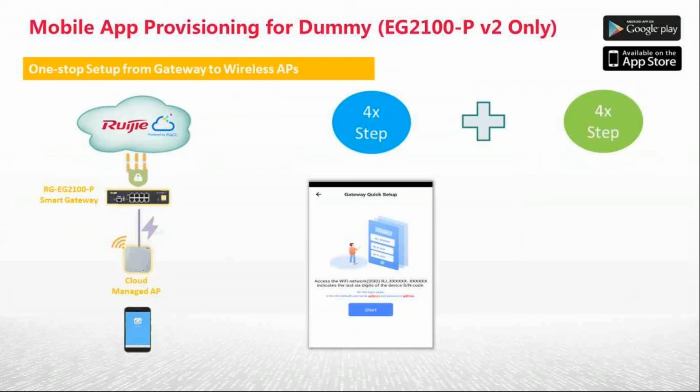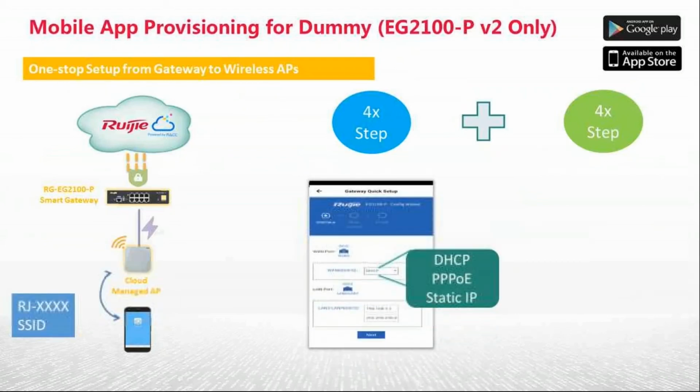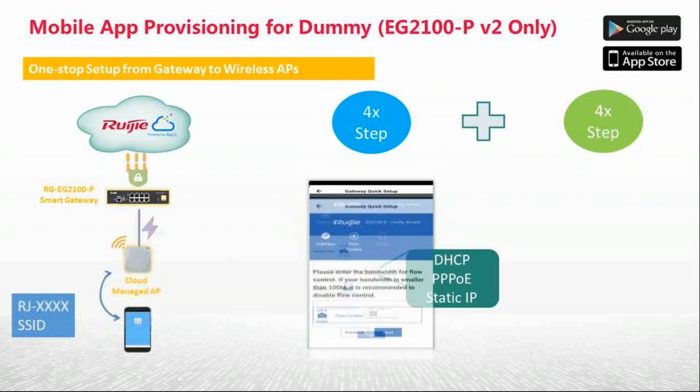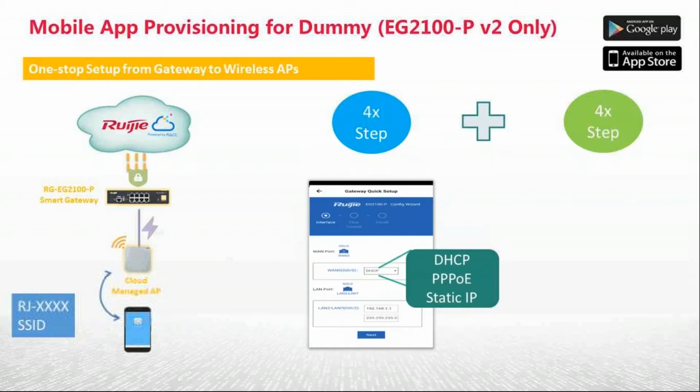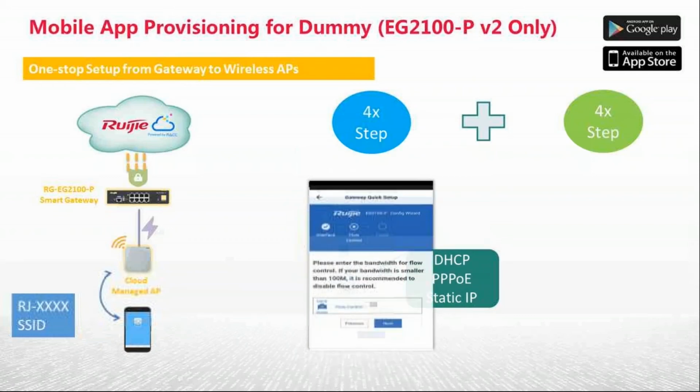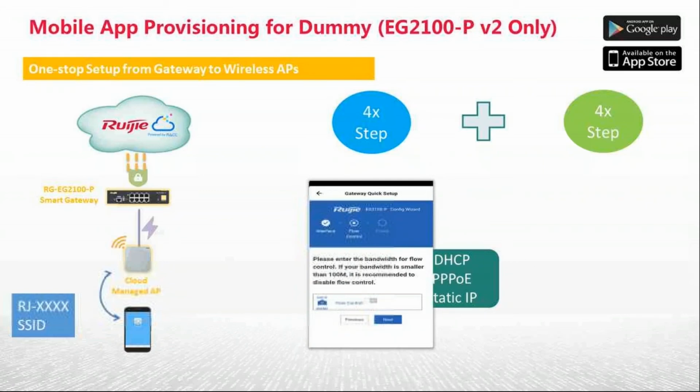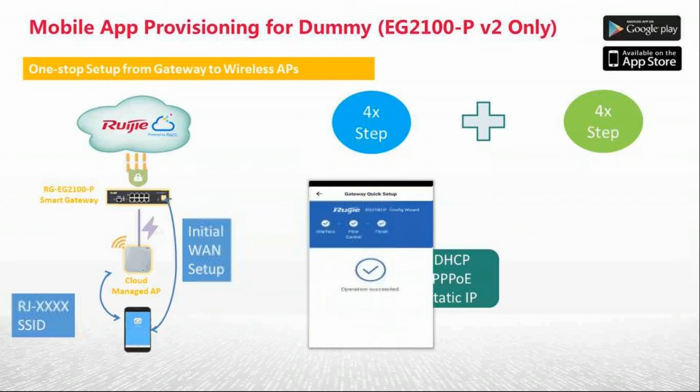Using the Ruijie Cloud app to do application control, to add the EG to your network, there are 4 steps. The first one asks you to use PPPoE or a static IP for your WAN. Then bandwidth control: if you want to enable it, you can, and if you don't, that's also fine. Then after that, it's done.